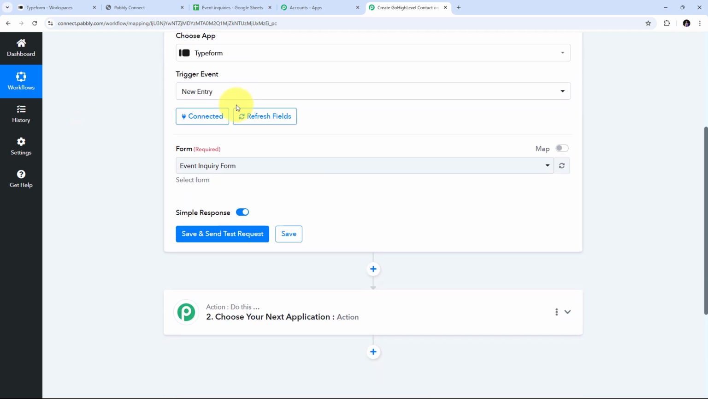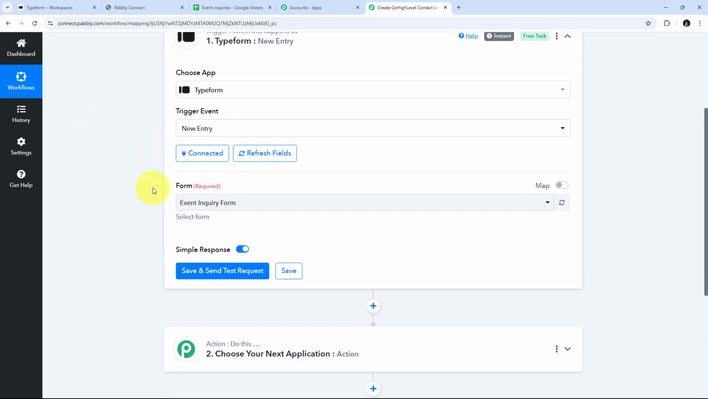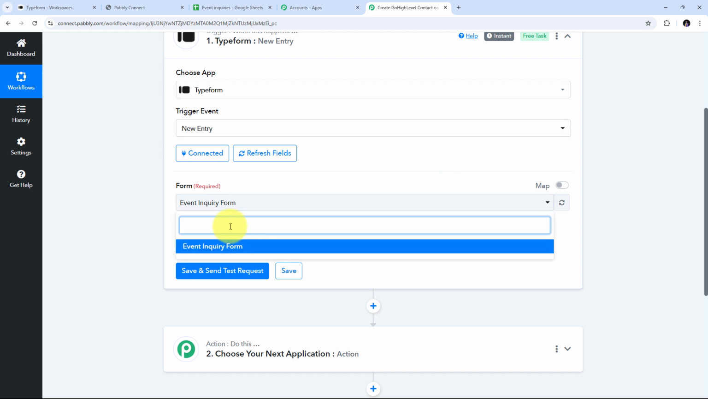Now here I need to first select the form that I want to use for getting all the details of my new inquiries from Typeform to Pabbly Connect. For selecting my form, I need to open this tab, and in my Typeform account, I only have one form, that is the event inquiry form. So I'm going to use this particular form.